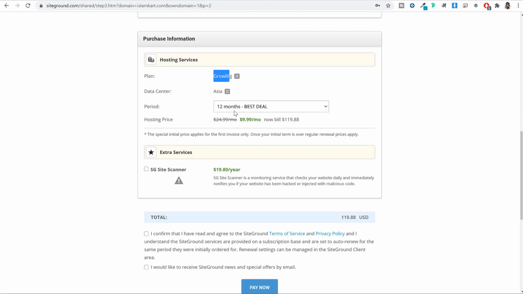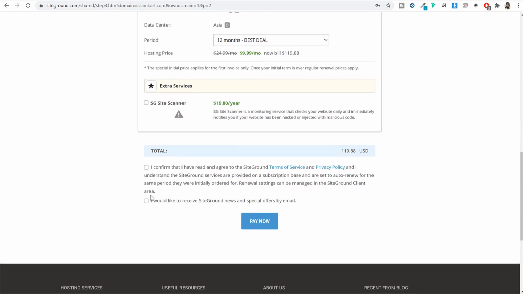Now under period, it will be 12 months. Make sure it is 12 months. If something else is selected, make sure you change it to 12 months because this is the best deal that you will get. And if you select something else, you'll have to pay extra money. So make sure 12 months is selected over here. Now scroll down and tick mark these two things.